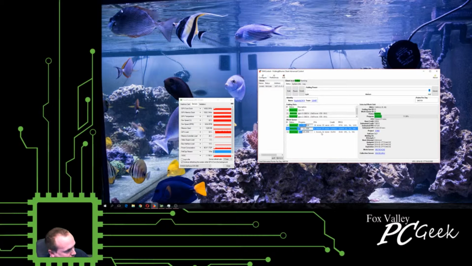Still 840,000 PPD. Not bad. I was getting close to a million with three cards. I'm pretty damn close to a million too at times with only two.